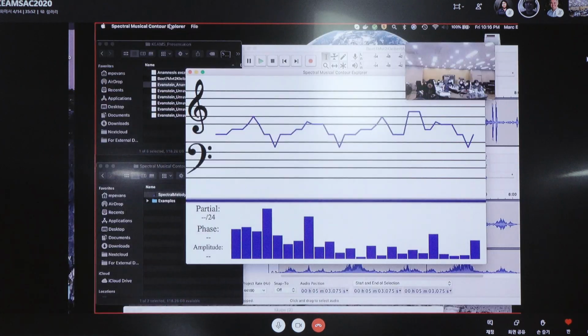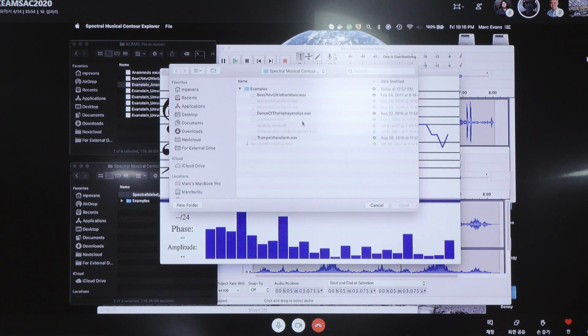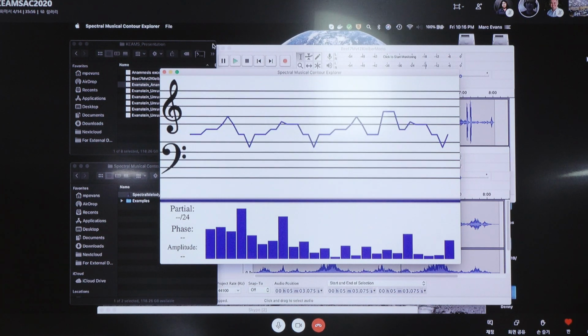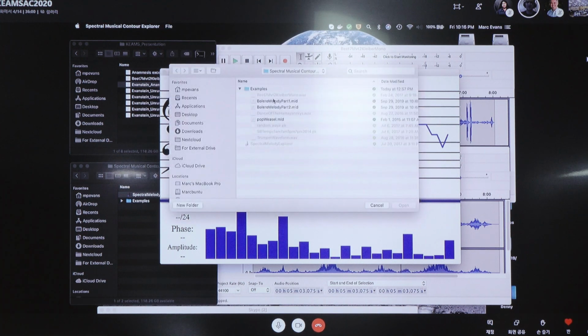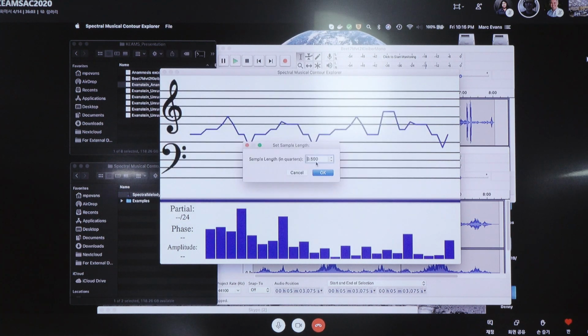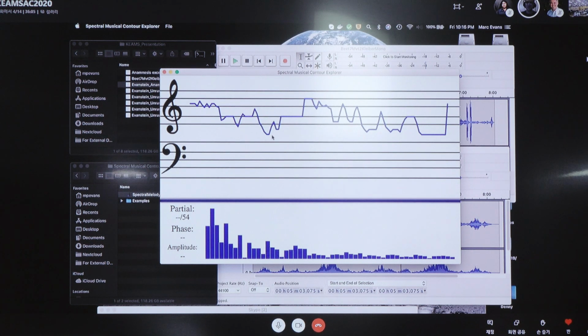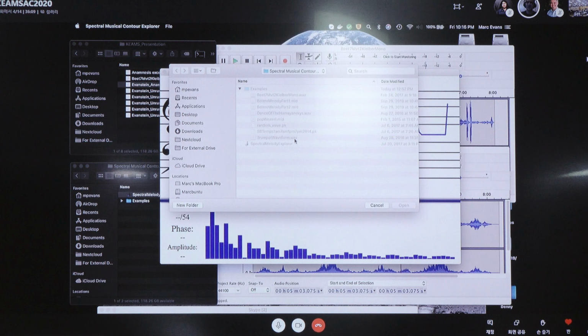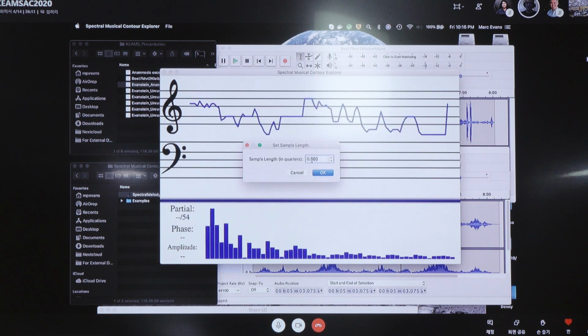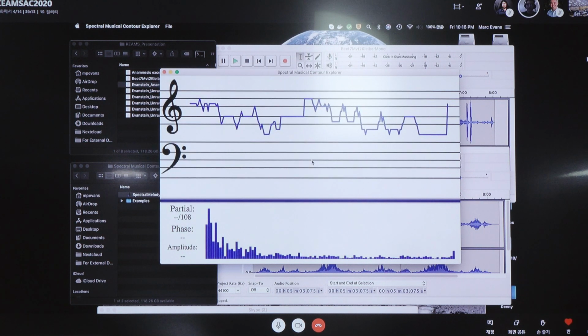I did this with the famous Bolero melody. So, I'll open that up. One more time. So here's the famous Bolero melody. I'll play it back pretty quickly here.